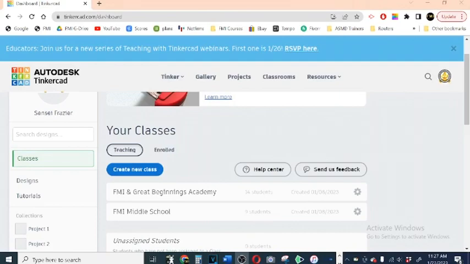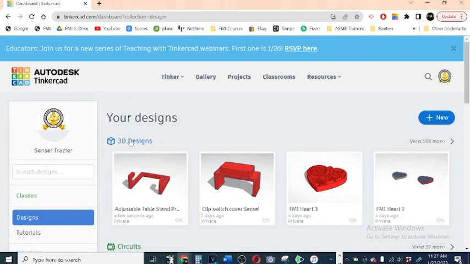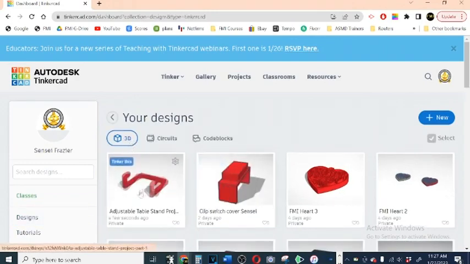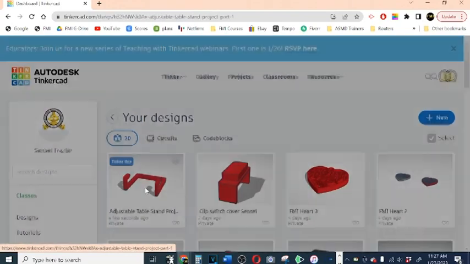Okay, class. We're going to be creating a table stand for a tablet. So we're going to go into Tinkercad, and we're going to go into Designs here. Tinkercad has a new look. Designs, and choose 3D Designs. Okay. And you see on 3D Designs here, I've already created it.